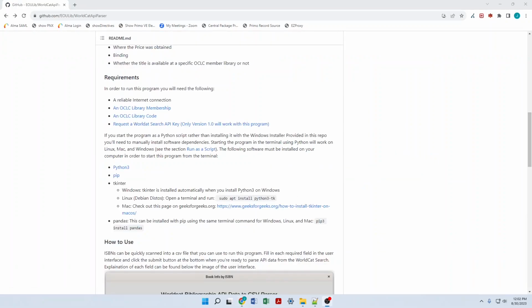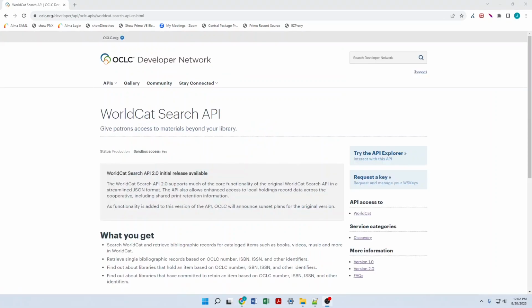And the last thing that you're absolutely going to need is a WorldCat Search API key. I'm going to go ahead and click on this link. And from this page, we can get some information. I do need to point out that version 2.0 will not work with this. I feel like it's still a little bit in the development stage. At some point, when things become a little bit more solid with that, I think I'll update the software so that it will allow for version 2.